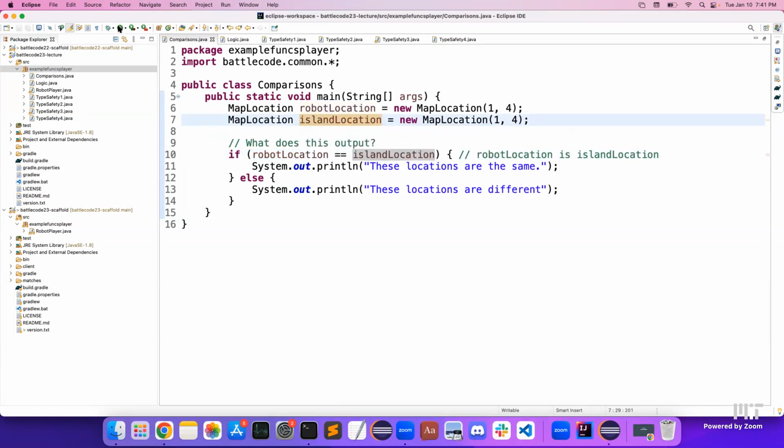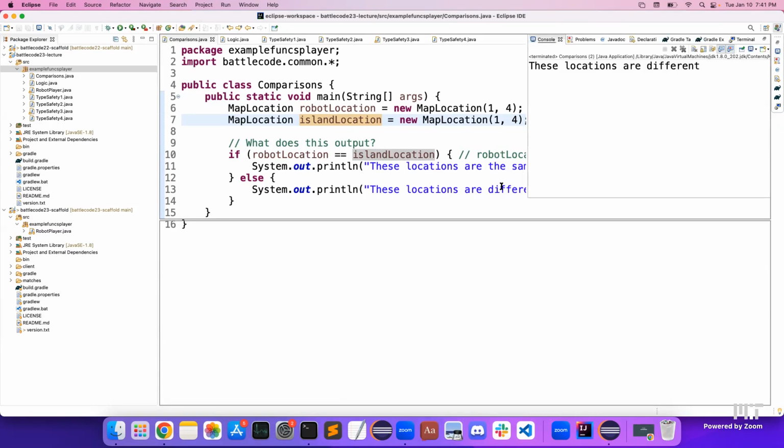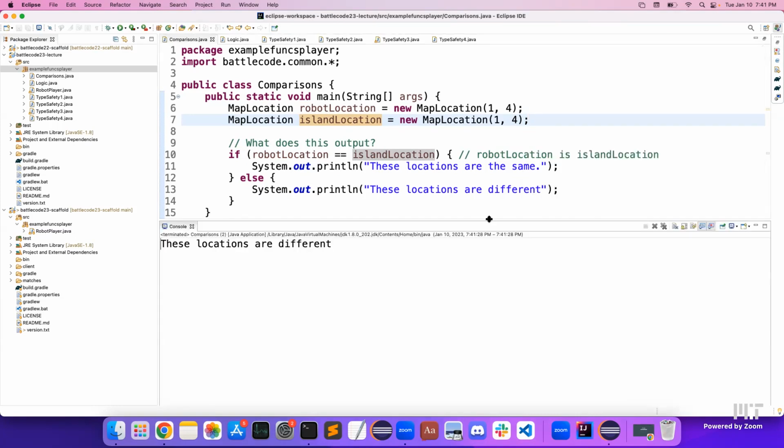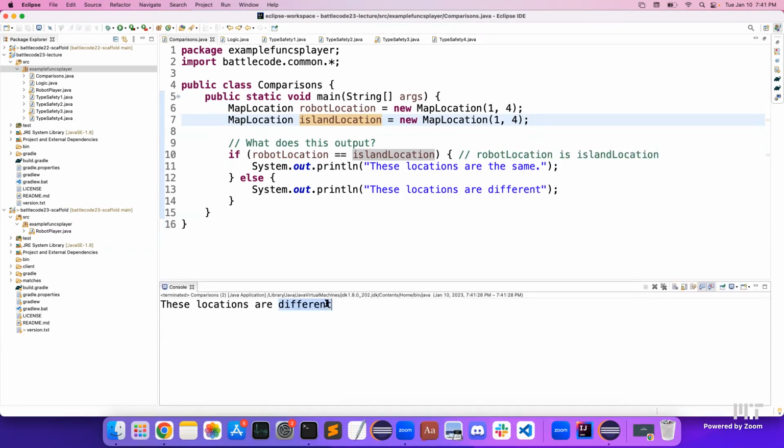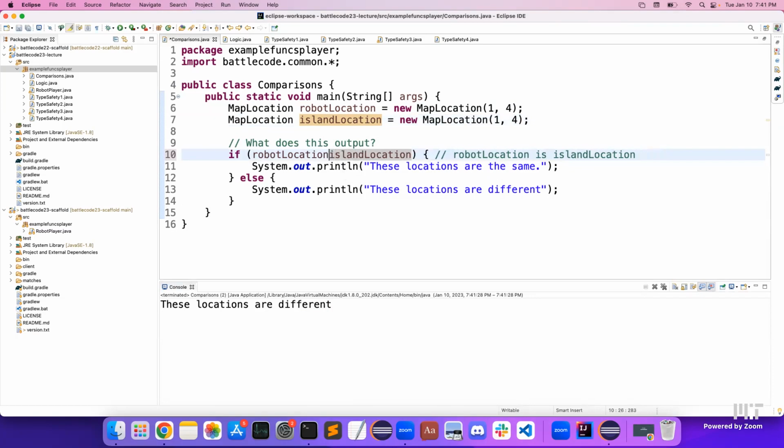And we run the code. Let me just move this back down here. We'll see that the answer is a pretty obvious no. So how can we actually figure out if these two locations are the same? Well, Java instead uses something called dot equals, like this and that, to actually compare the values.